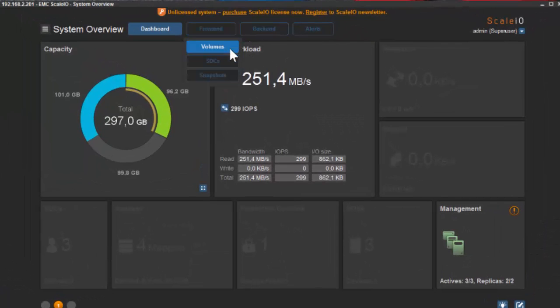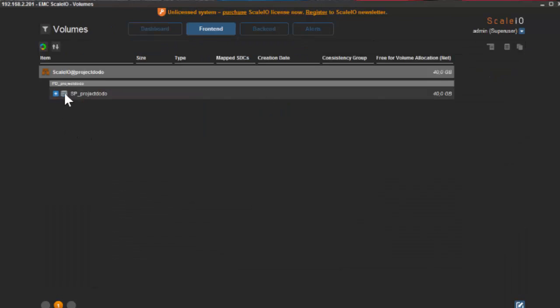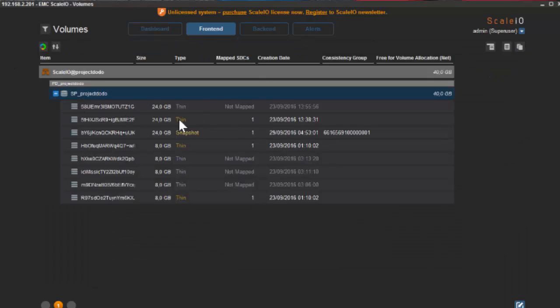We will see from the front end that we create snapshot volumes to back up the environment. So for every instance that is up and running, we create a snapshot. We map that snapshot to the proxy node, and from the proxy node, we are transferring the data over to the Avamar system.